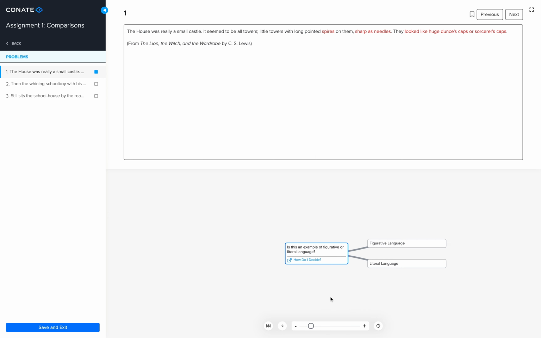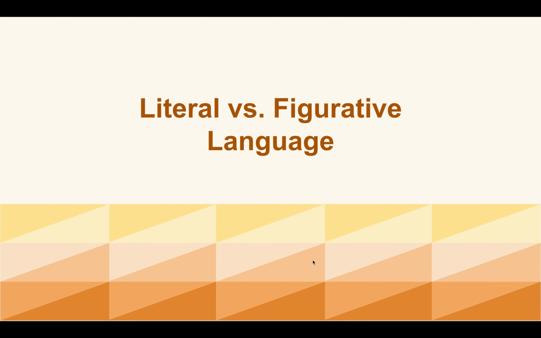Next, the students will refer to the first decision point in the decision model, which in this example asks, is this an example of figurative or literal language? If they know, they will choose figurative. If they don't know which to choose, they can click How do I decide, which will take them to a learning module made by you, the professor.